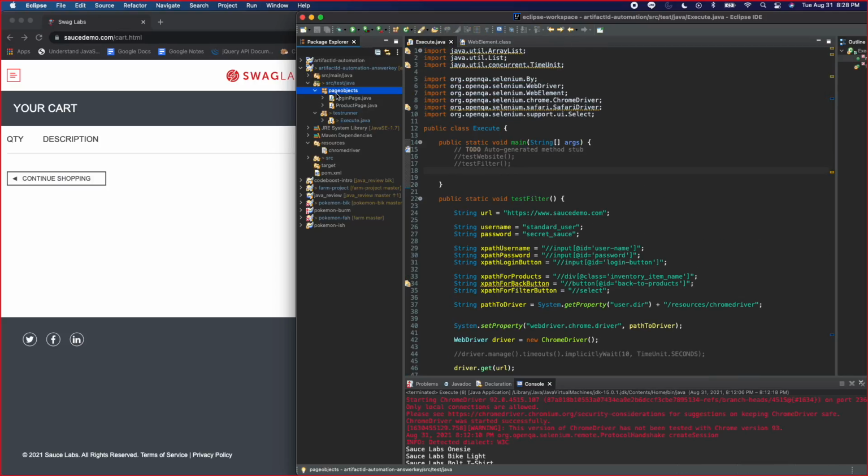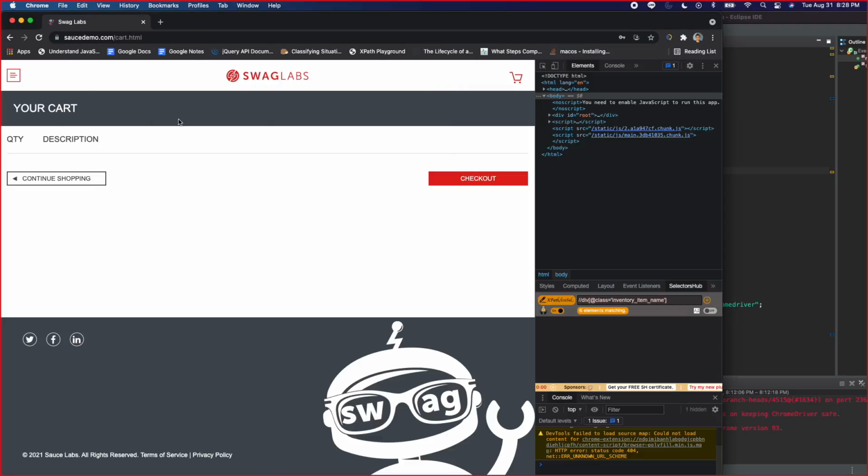So what you really have is page objects, and you see I already kind of started. You create classes based on the pages in the web app, right?